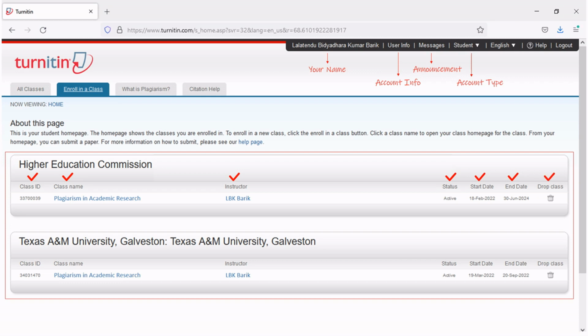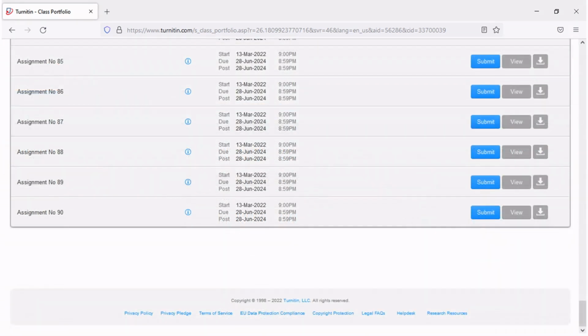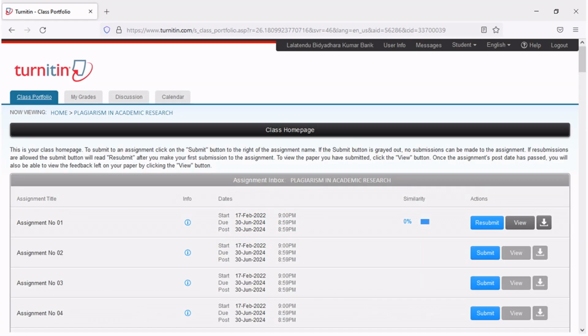Let's see how you could upload your paper for similarity checking. For this, click on the class name. It will open your class portfolio. Here, you can see the assignment inbox where you can upload your paper for similarity checking. The number of assignments assigned to you generally depends on your instructor. You can see here, 90 assignments are allotted. This may vary according to your class.